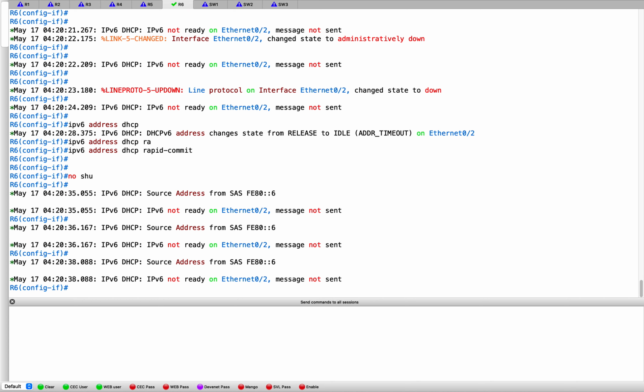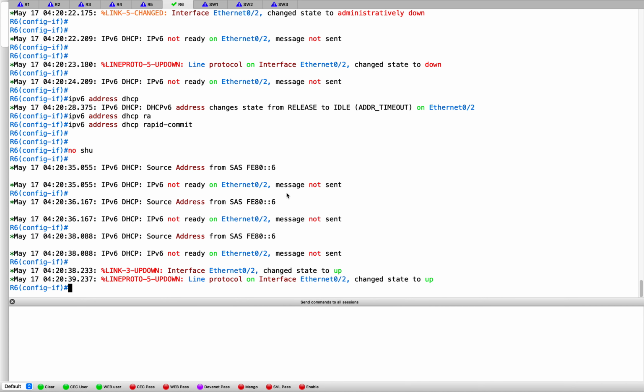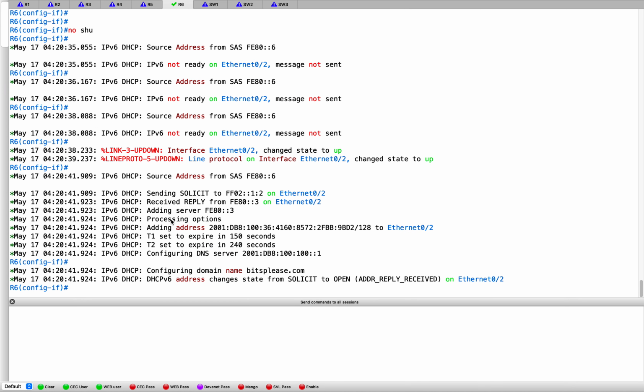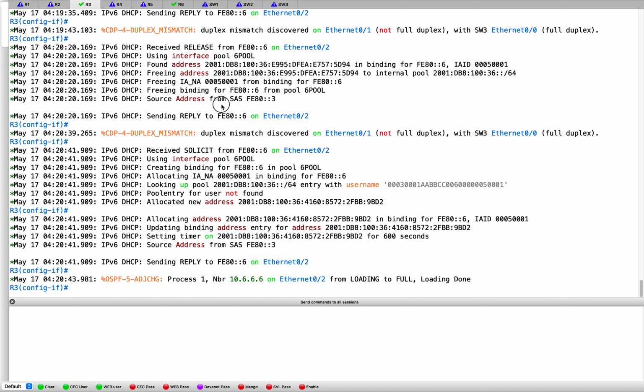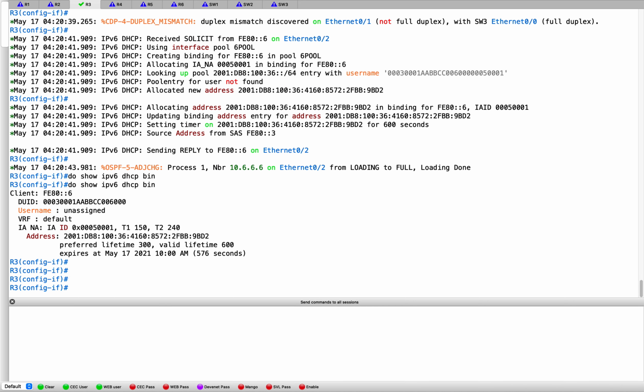When I do no shut, you will see the interface is coming up, and there you go. The DHCP has gone through, but this time we just have solicit and reply, right? It's no longer the 4-way handshake. It is reduced to just a 2-way handshake. Got it? Cool. We can also go to R3 and see that DHCP information. We can do show IPv6 DHCP binding, right? We can see that this was the address which was handed out, and we can see that information here.